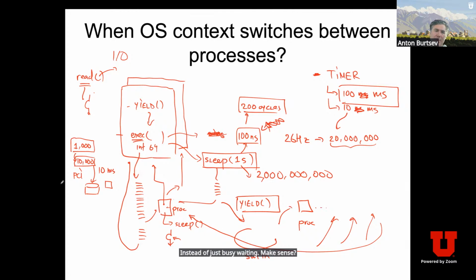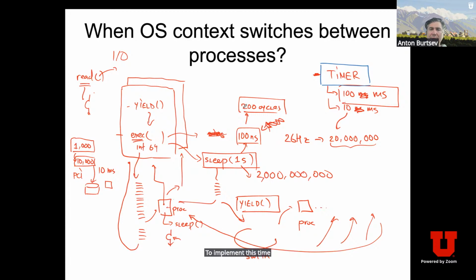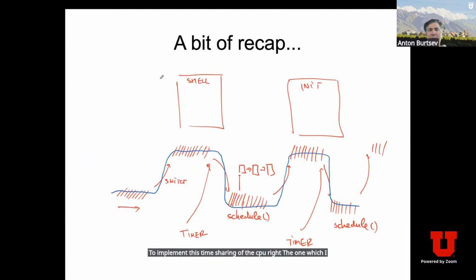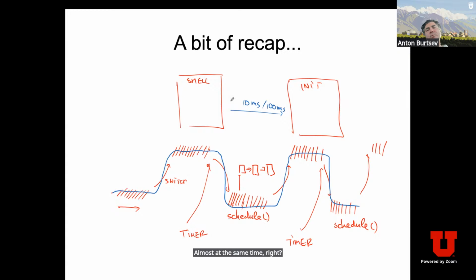But again, just to remember, roughly speaking, the main reason to context switch is to pretend that we can run multiple processes at the same time, so implement this time sharing of the CPU, right? The one which I was describing here. Essentially, for a human, because this period of time is 10 milliseconds or 100 milliseconds, the human almost doesn't notice, right? It's so fast that you perceive those two as moving forward almost at the same time, right? And of course, it wasn't like that all the time, right?